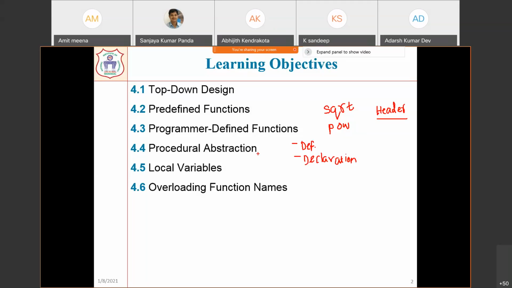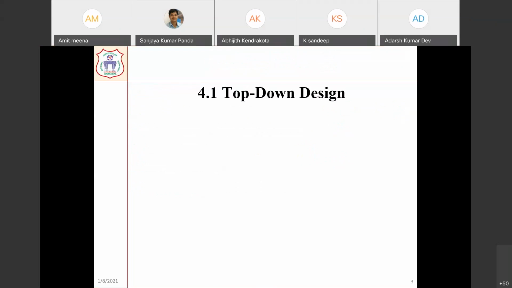We'll see how the program, based upon the input, takes the correct function. It is one of the properties that we call polymorphism. If you remember, in one class I told you about polymorphism. Polymorphism provides one feature: one function can be treated differently based upon its arguments. That we are going to discuss at the end. So let us start with the top-down design.